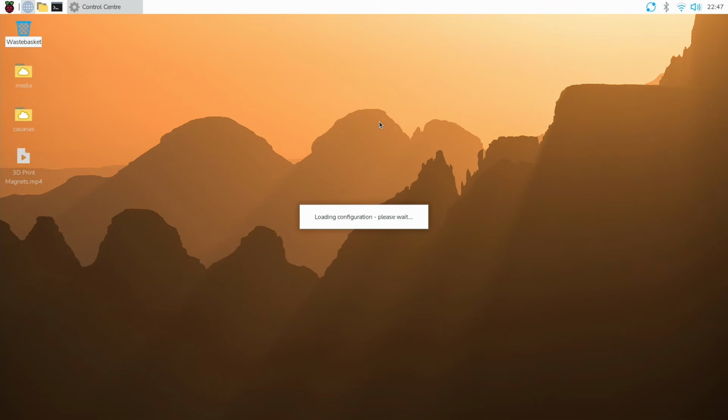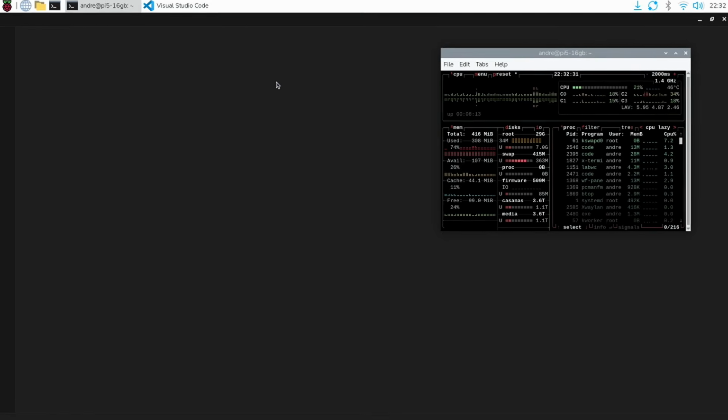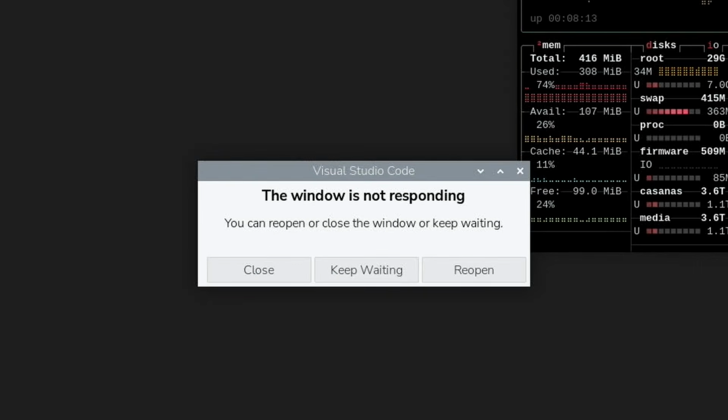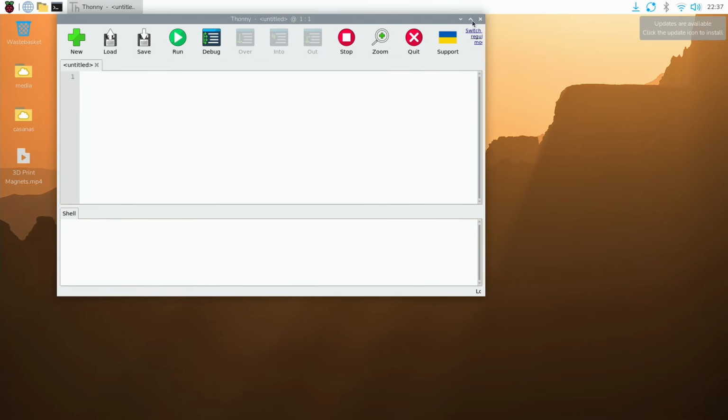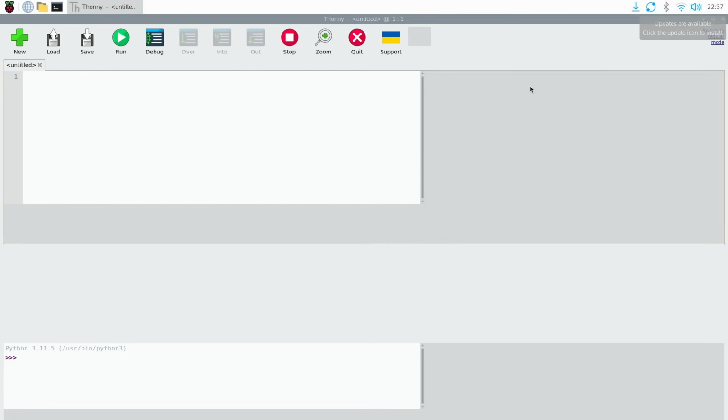Navigating around the OS is slow, and it's hard to tell when you have clicked on something because of the substantial lag. VS Code took forever to launch, and then it just hung up and crashed. Even Thonny, a lightweight code editor, takes a while to launch and is laggy. I'll let it play in real time how long it took to just maximize the window.